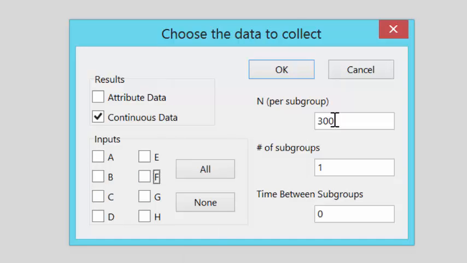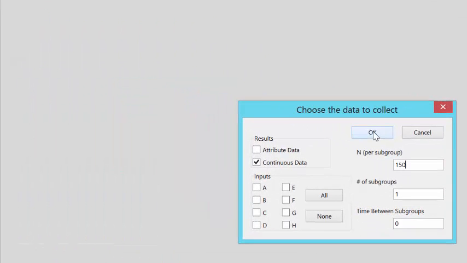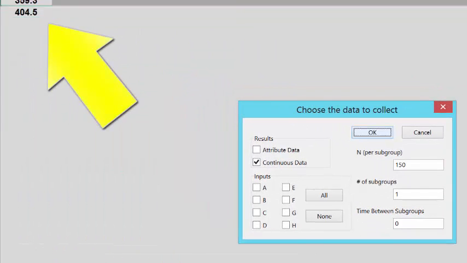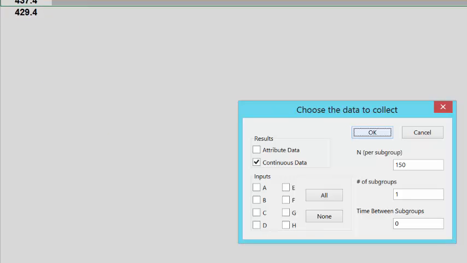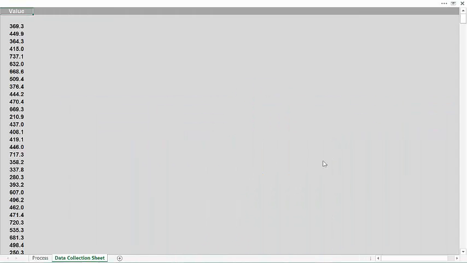I'm going to opt for 300 observations. Matter of fact, we could take that down to, for example, 150. Any number of observations that we want to put in there. I simply hit OK, and now it's happily generating 150 samples, emulating operating that process over 150 cycles. So there we have our data.